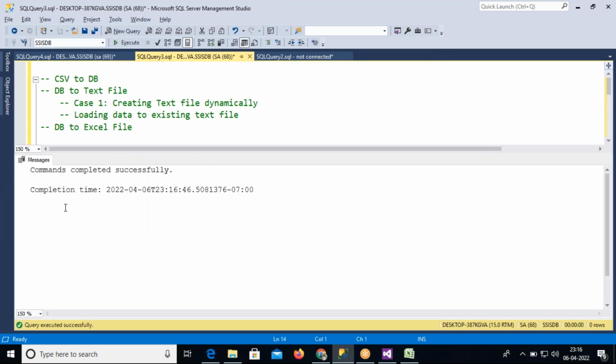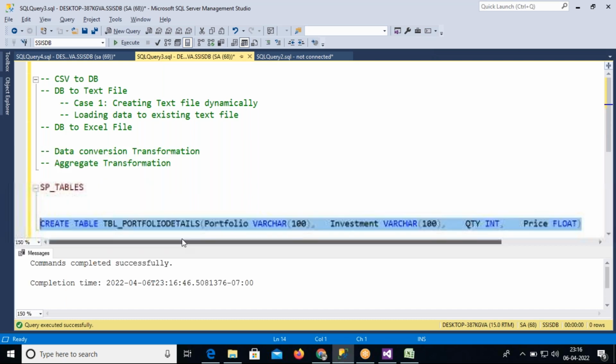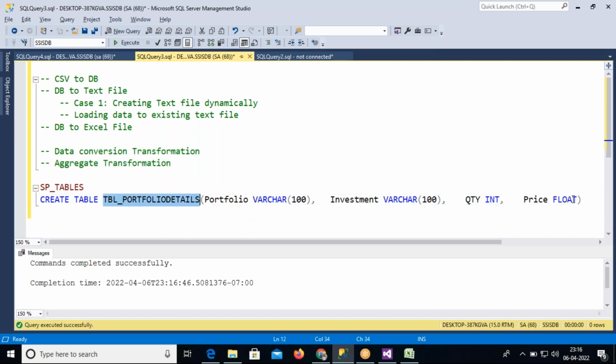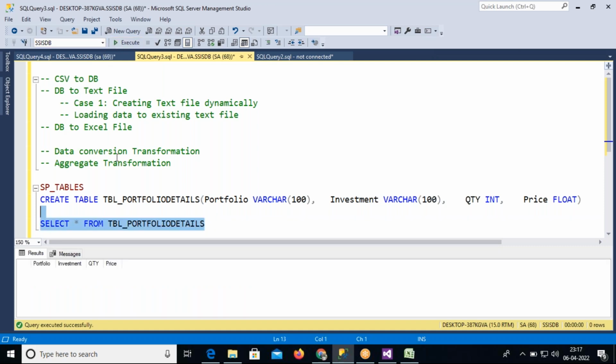I want to load the data from the Excel file into this particular table. If you look at this particular table structure, here portfolio is varchar, investment type is a varchar, quantity is an integer, price is a float. In real time, the tables are already created. So this is a very important case.